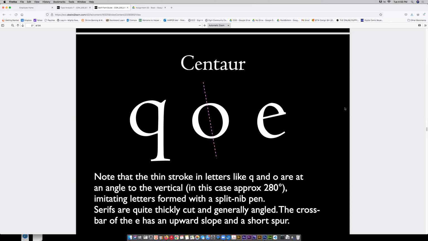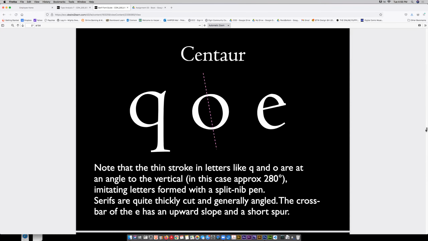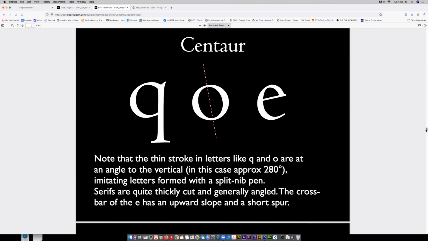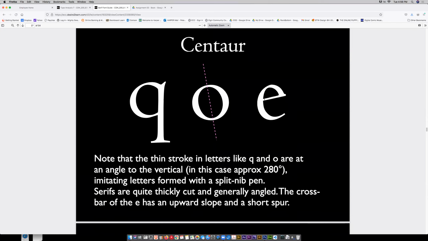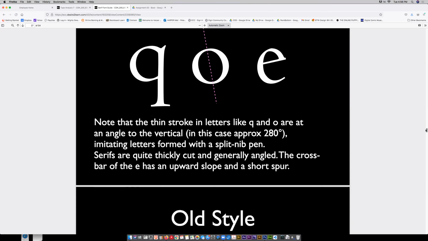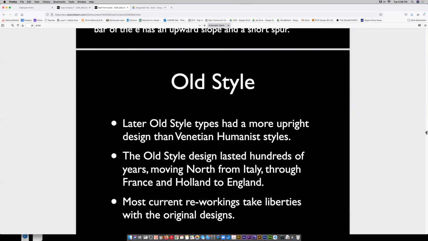Sorry, I totally lost my train of thought here. Well, the next several pages, I definitely talk about this principle. You'll see a number of them and how, as letter forms have become much more modern, this angle will become less and less steep. You'll see examples of that. So later old style types had a more upright design.